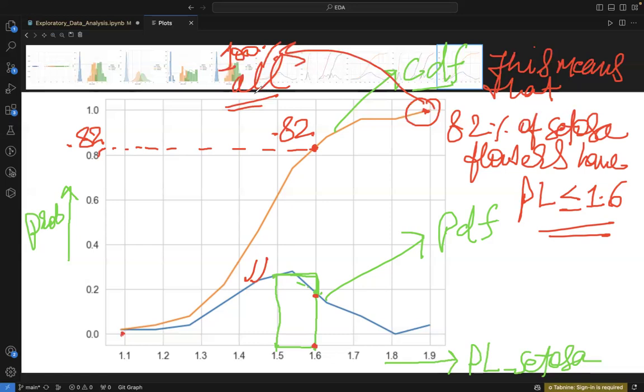It means that 100% of Setosa flowers, what we can derive from here, that 100% of my Setosa flowers, can you see? My CDF is maximum going till 1. And this is my 1. This means 100% of my Setosa flowers have a petal length less than or equal to 1.9. This is 1.9. Can you see this curve? This means 100% of my Setosa flowers have length less than or equal to 1.9. It also means that no Setosa flower has a length greater than 1.9.